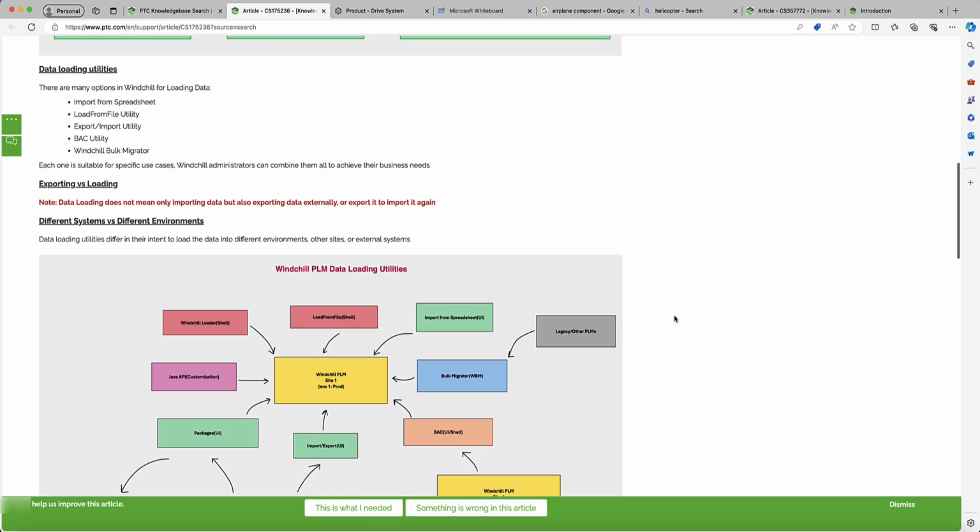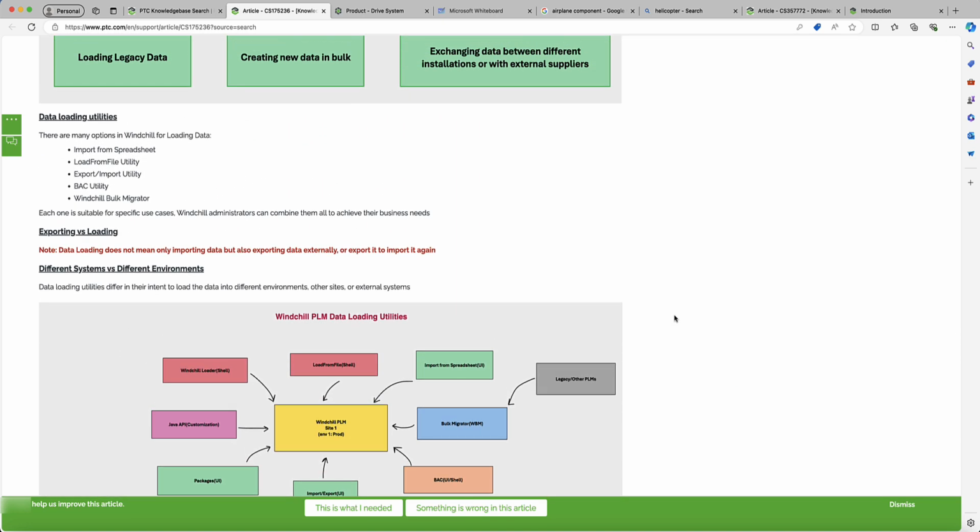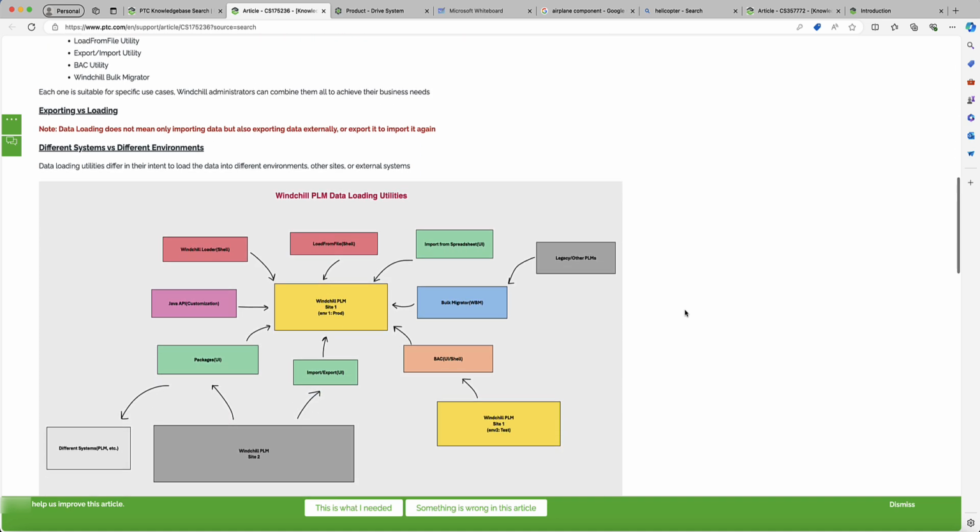Data loading utilities also differ in other aspects, not very important, but we will discuss them at the end of this series. I guess GUI versus shell is very clear to anyone working in Windchill PLM. So Windchill Shell is just the command line interface, CMD client, that we use to start and stop the server, administrate the system, or run many utilities. But the site concept needs further explanation.